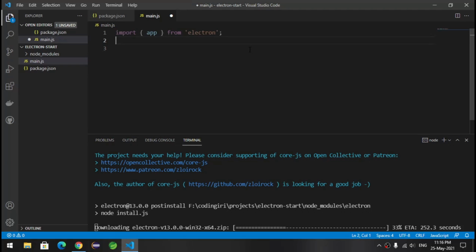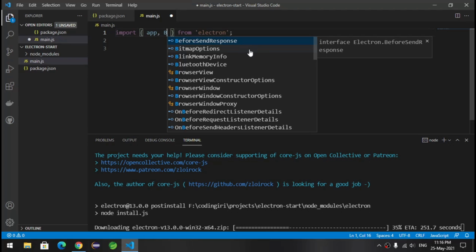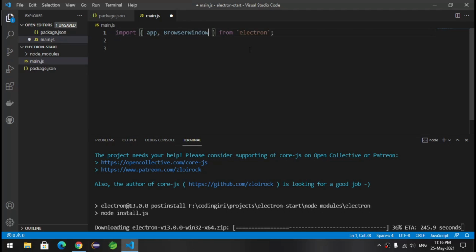The next thing we need is browser window. I already told you that Electron provides us a Chromium-like interface, which is actually a browser, so we need a browser window. The app is our whole application, whole workflow will be handled by the app, all the events will be handled by the app, and the browser window is the actual window which loads our web content, right? So we can have multiple browser windows, right? There are other things, we will get to them later.